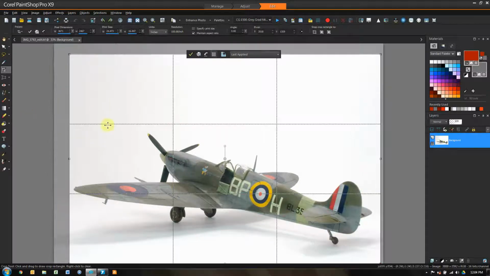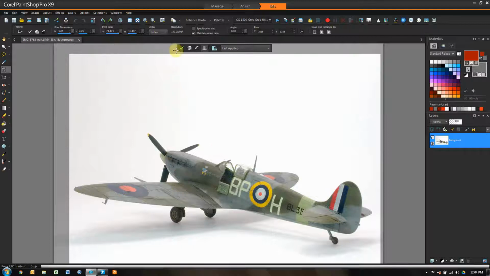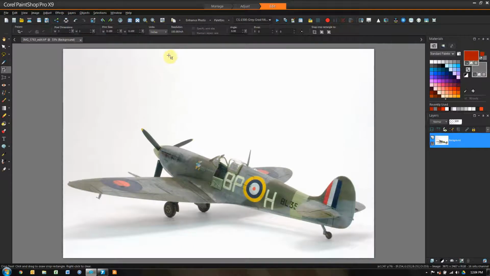I generally do my cropping in here, because the crop tool is more intuitive and easy to use. So you can see that that's a pretty good crop for this image. So I just double click on that to apply the crop. Double click to apply the crop. There we go. So the crop's applied.